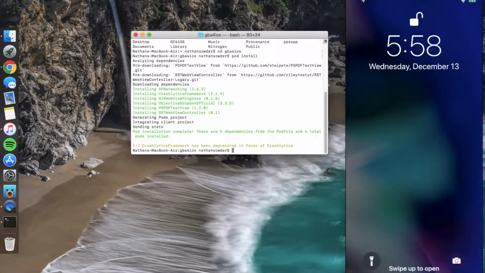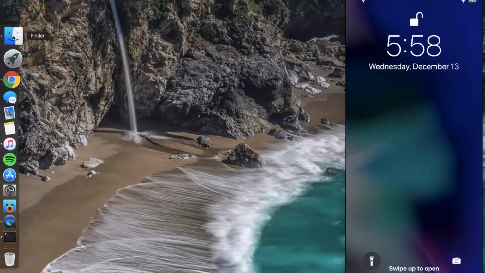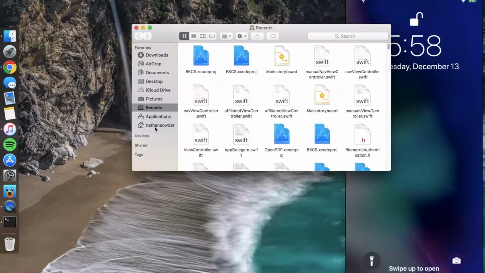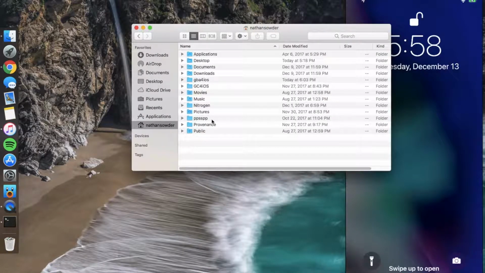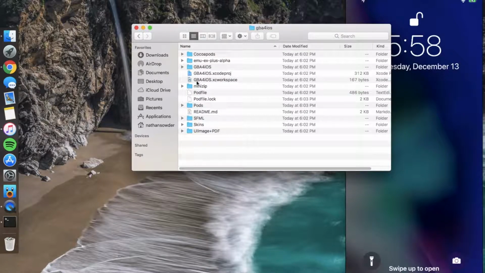Now we've generated the pod project for GBA for iOS, and it's ready to be compiled and run on a device like the iPhone 10 or the iPhone 8. So we can close Terminal, go to Finder, go to the root of the user directory, go to GBA for iOS, and then open up the XC workspace. Not the project, the workspace.